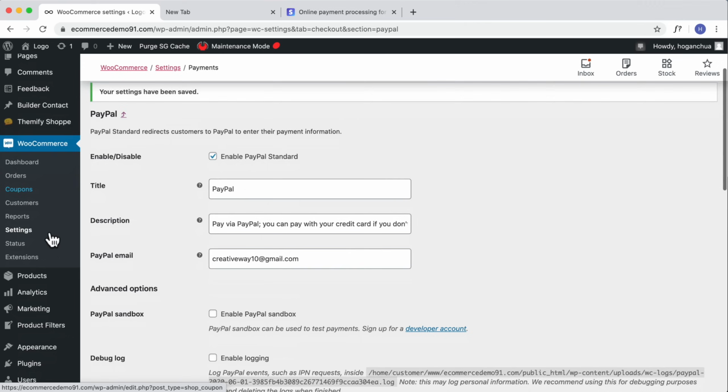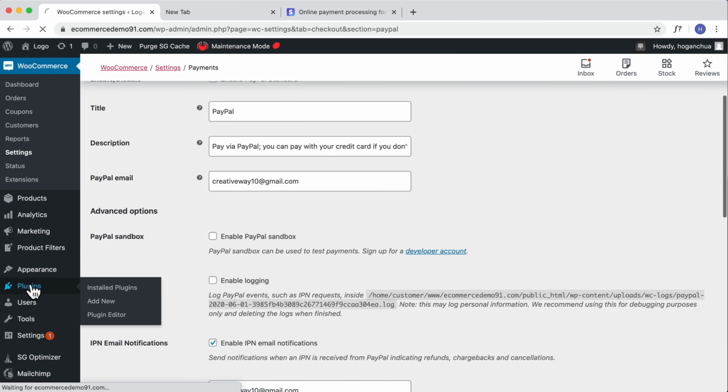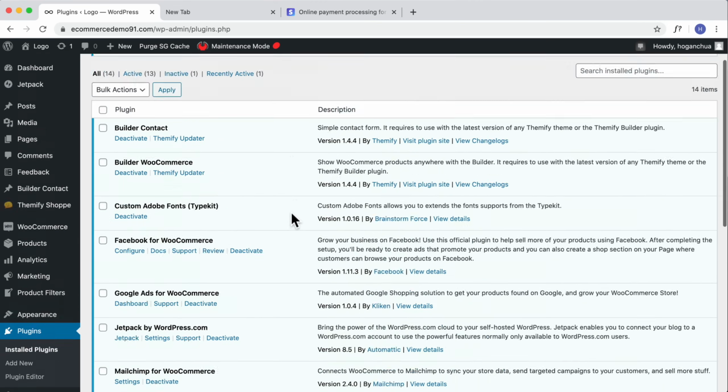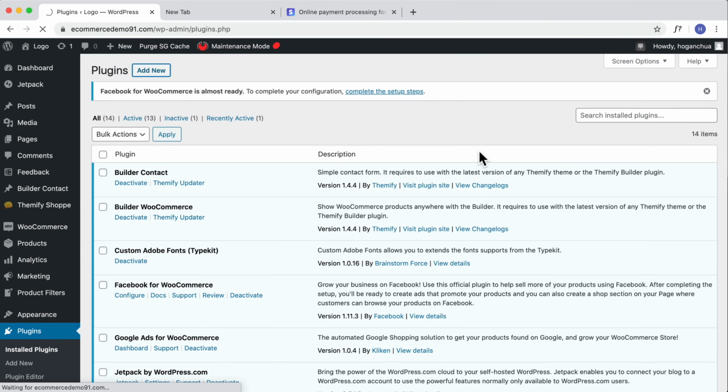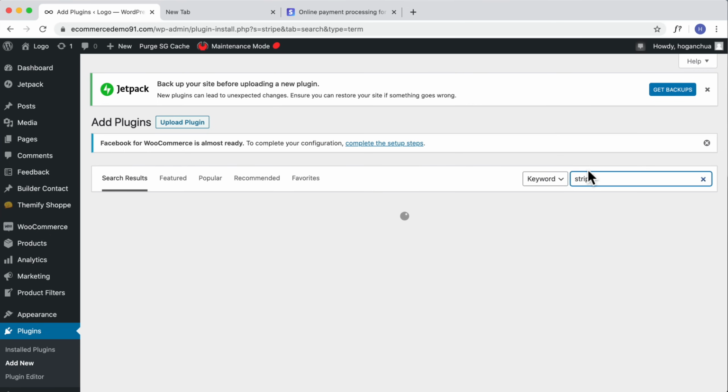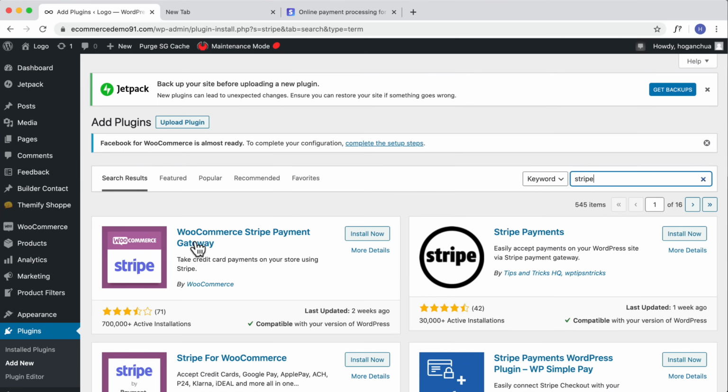So here, what we need to do is go to plugins. Sometimes Stripe might be installed already, but with this one, it's not installed yet. So we need to click on add new and find the plugin over here. So Stripe, and just press enter. I'm just going to use the one by WooCommerce, and then click on install now. Once that is done, click on activate.